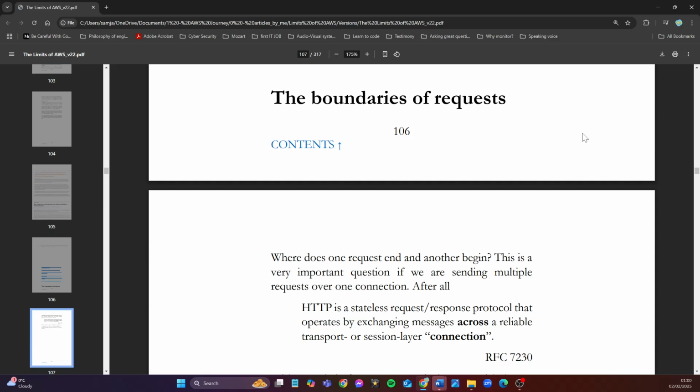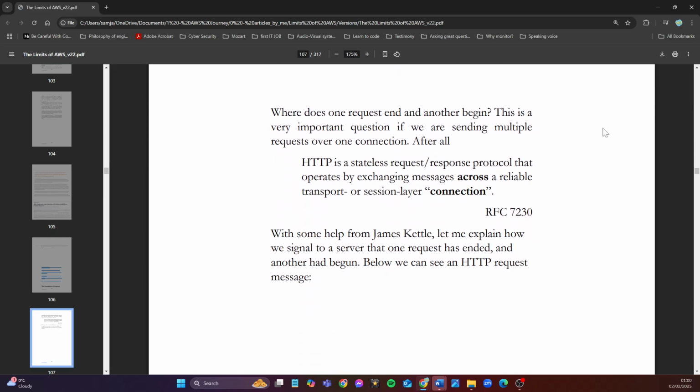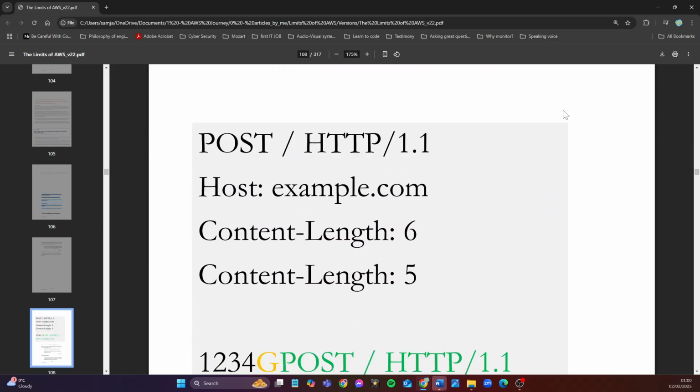The boundaries of requests. Where does one request end and another begin? This is a very important question if we are sending multiple requests over one connection. After all, HTTP is a stateless request-response protocol that operates by exchanging messages across a reliable transport or session layer connection. With some help from James Kettle, let me explain how we signal to a server that one request has ended and another begun. Below we can see an HTTP request message.